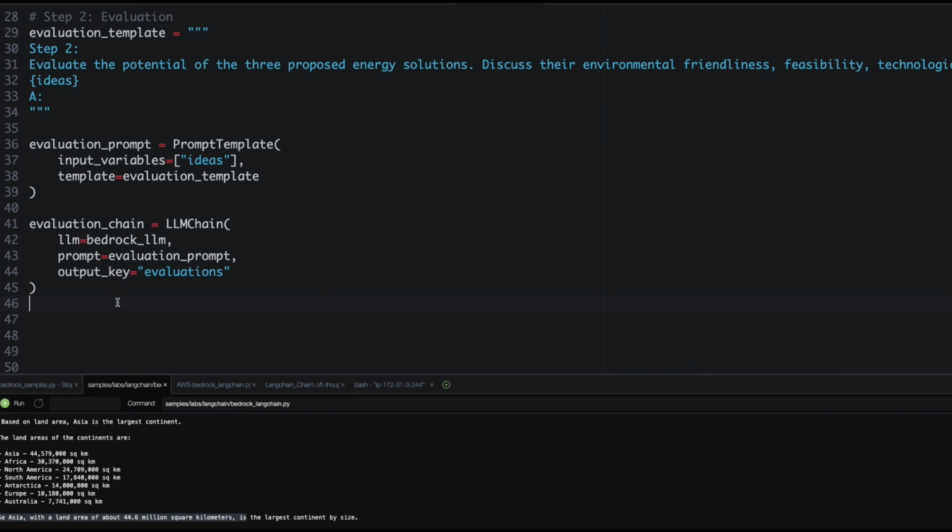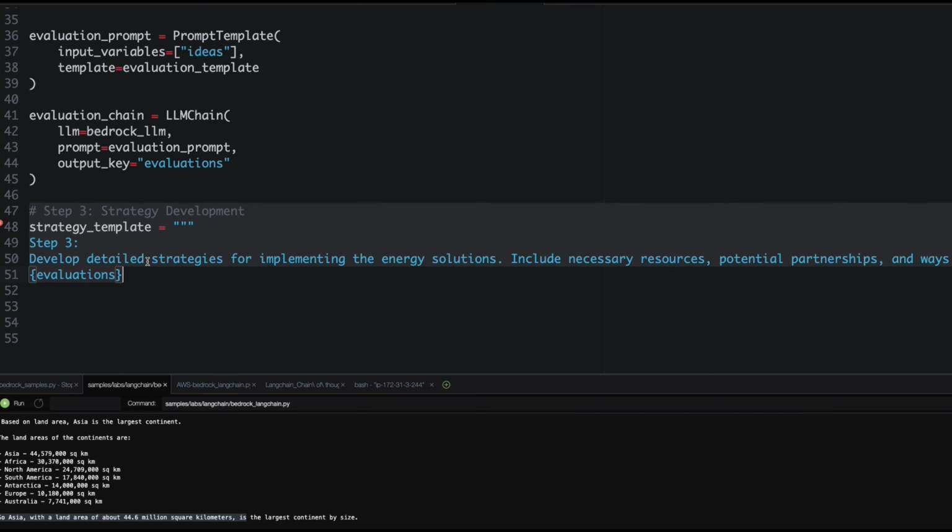So once they evaluate the idea, then we move on to the strategy development process here, where we can detail the steps and strategies to implement some of the energy solutions, including necessary resources, potential partners, ways to overcome challenges, etc. So you see that the output key from here becomes the input here, and that's how the output key works.